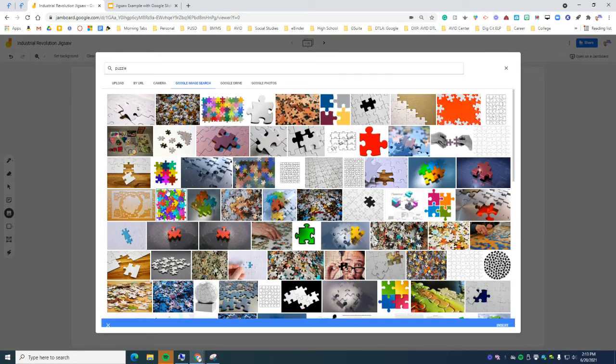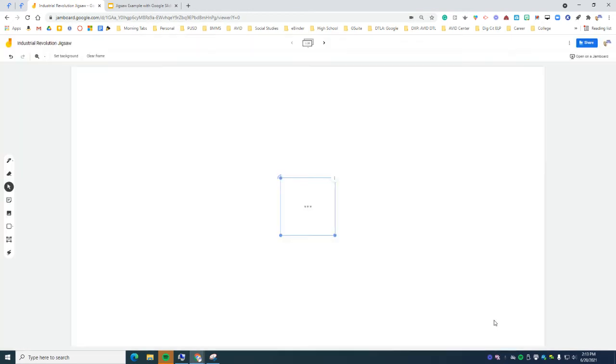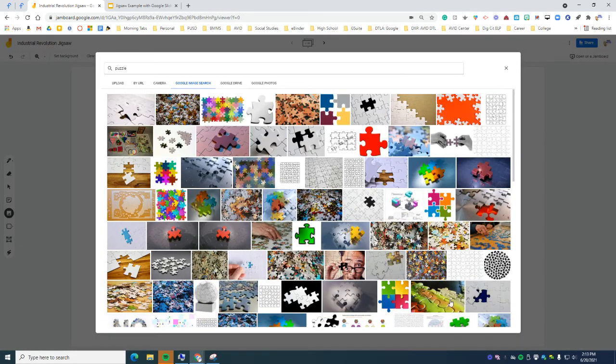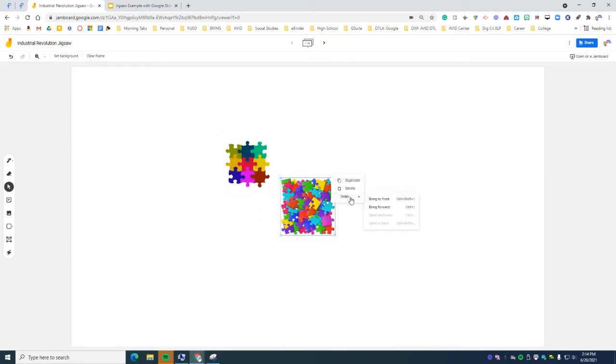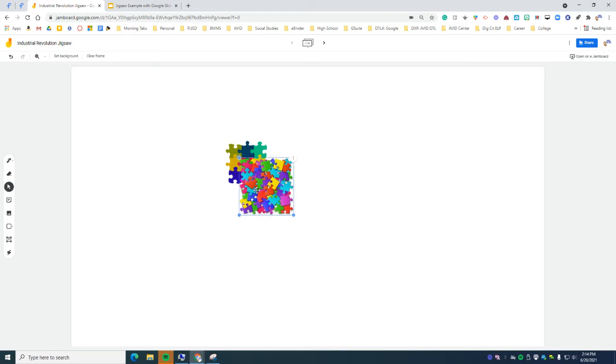Or if you're showing something, you can use the laser. Finally, when you add multiple items in, you can change the order and you can overlap. Okay, so those are the features over here. And then you have undo, zoom, and set background.